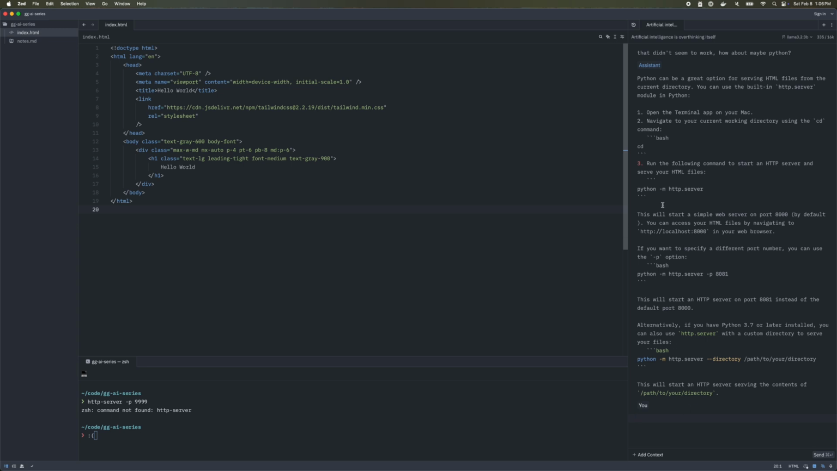All right, it instructs us to use the command http server 9999. Let's try it out. It looks like the -p flag wasn't applied. It's running on port 8000 instead. Let's ask the assistant to help us again.